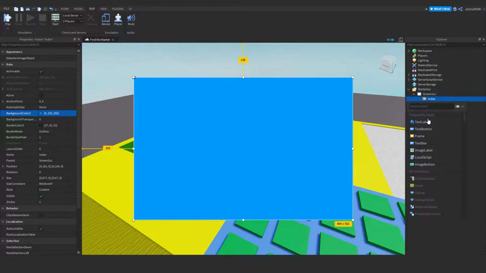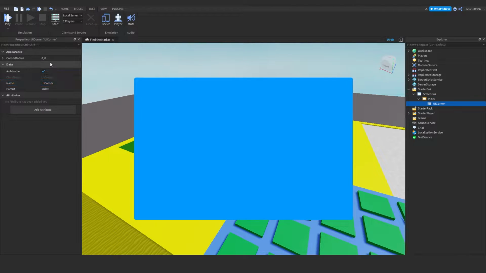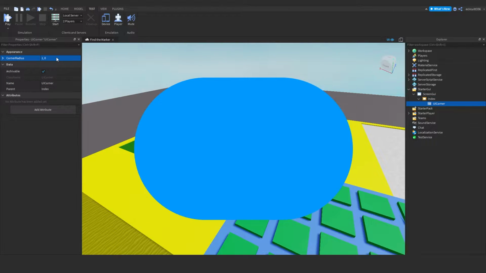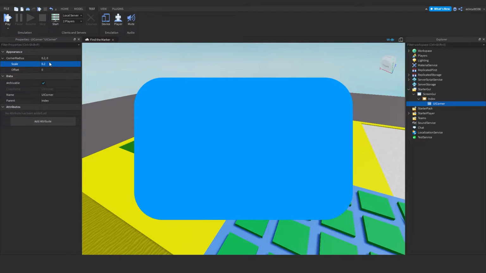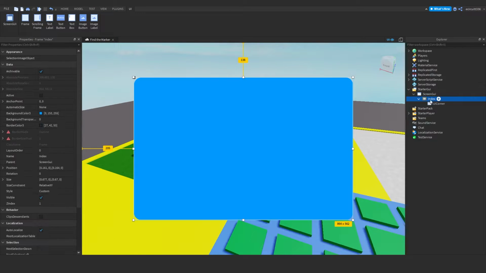Now let's add in a UICorner, and we'll set the corner radius to maybe 1 and 0. Okay, that's a lot. So let's set the scale to like 0.2. Even that's a lot. Let's set the scale to 0.05. That's a bit better.